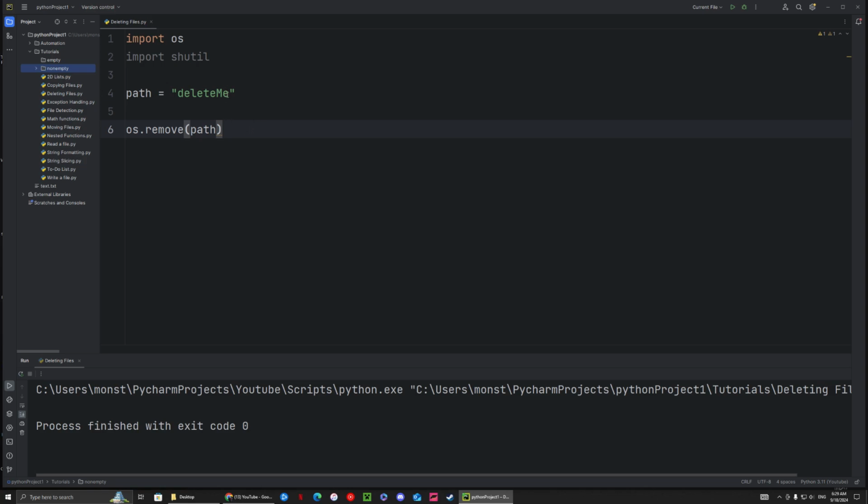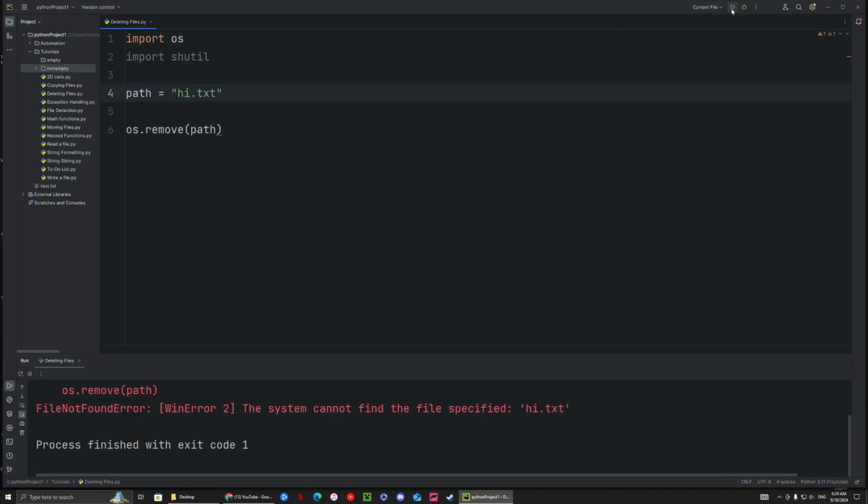But before we do that, let me just show you what would happen if you tried to delete something that doesn't exist. If it's not found, you will encounter a file not found error, which is a problem, and it'll interrupt the flow of your program. So to fix that, you need a try and except block, just in case the path is misspelled or it's not there in the first place.